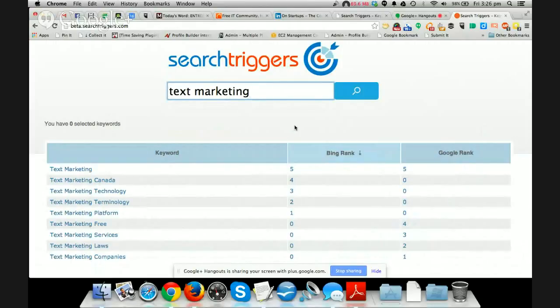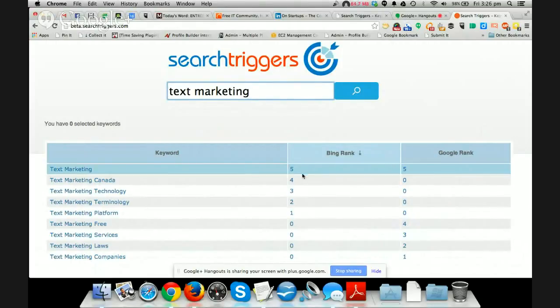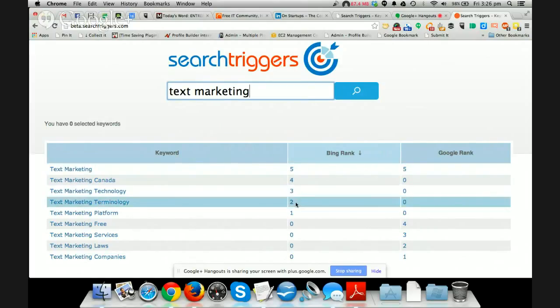Am I all right? So I can see from Bing that the word text marketing is very competitive because it's got the high number. So if I wrote an article about that, it would be very difficult to rank. So if I pick something around, wait, slow down for a minute. Let me set the frame for everyone here. First of all, click the button that says hide. You see in the bottom it says you're sharing your screen.